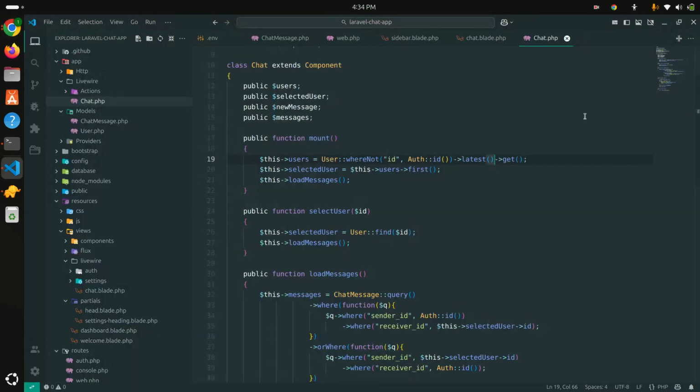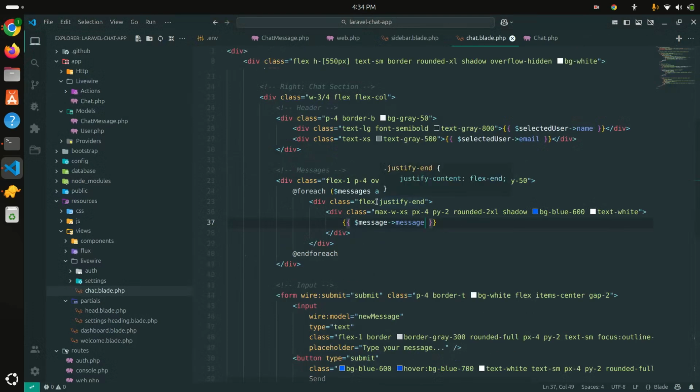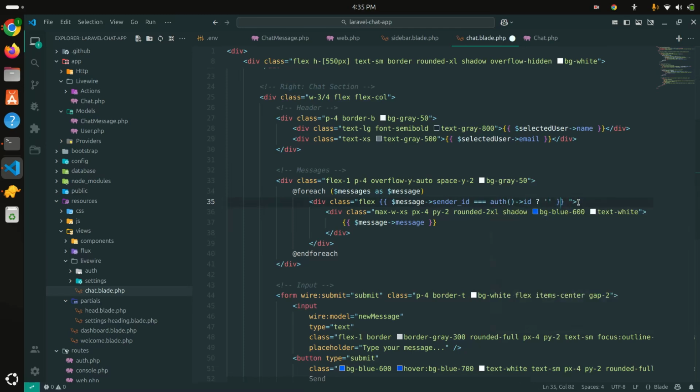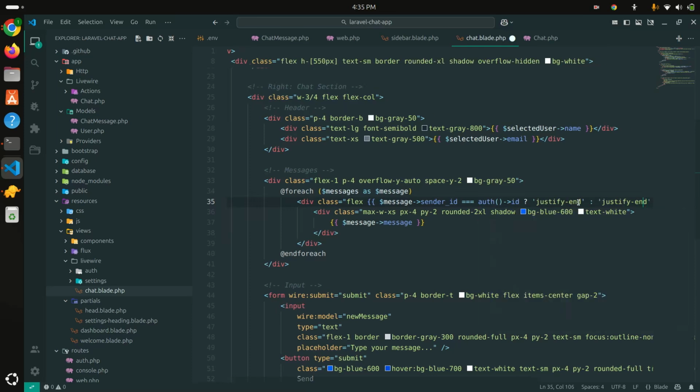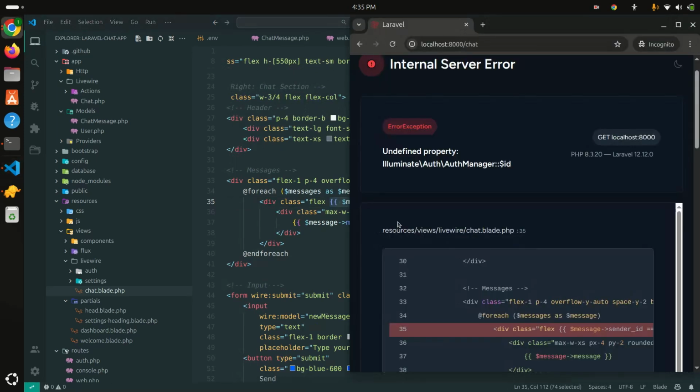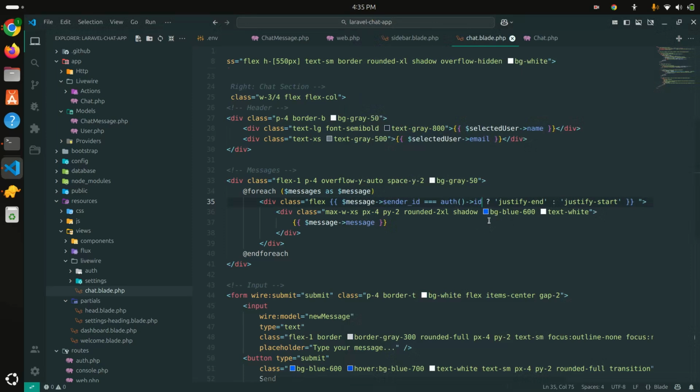So what I'm going to do is go here to the chat. Here, dollar message, sender underscore id equal to auth user id, then justify end, otherwise I'm using the Tailwind class justify start. Then I'm going to copy the same condition. So if I go here, there is a problem with auth, it's not id, just the id helper.